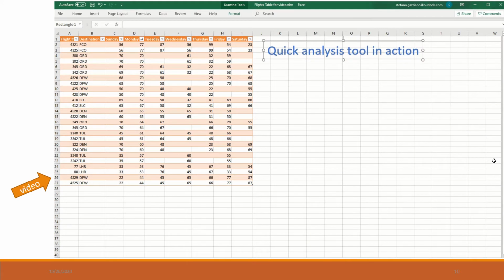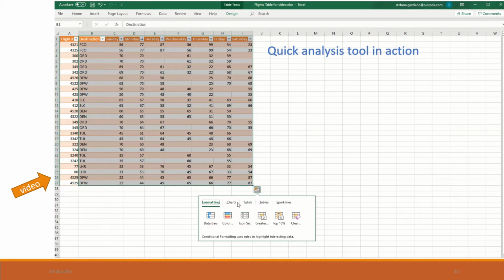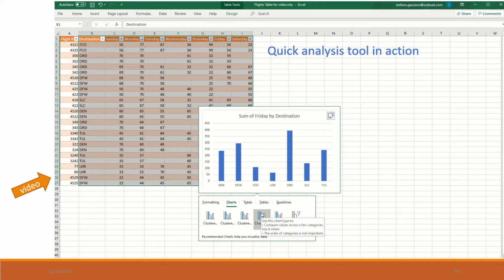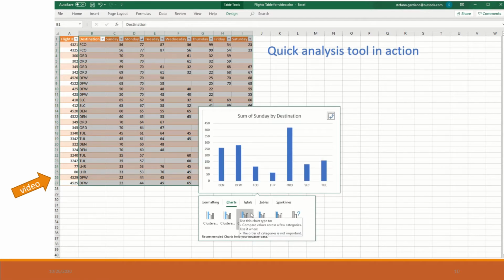A few more information we may have if we also select the destination and then use the quick analysis tools. In this case, the quick analysis tools are useful for charts. I have charts now automatically describing the only possible available value, which is the sum of all flights by destination for the whole days of the week, for each single day of the week.